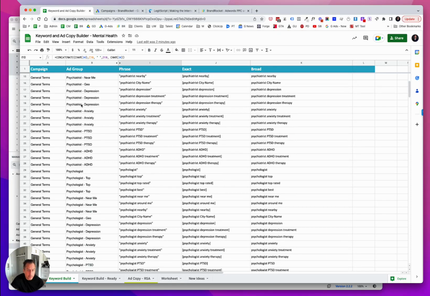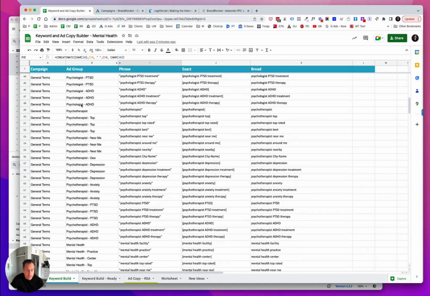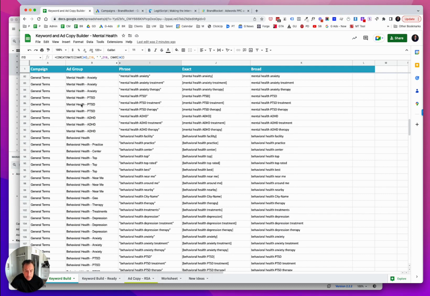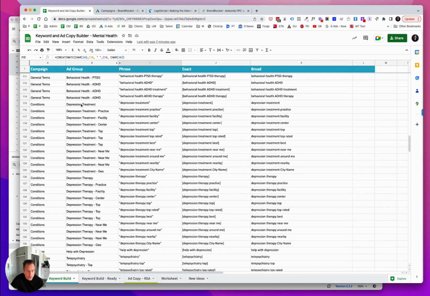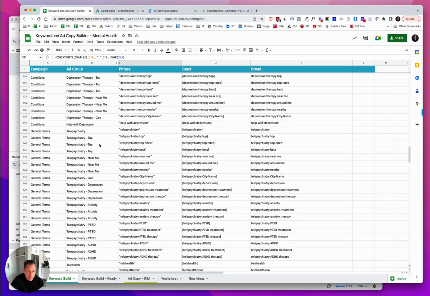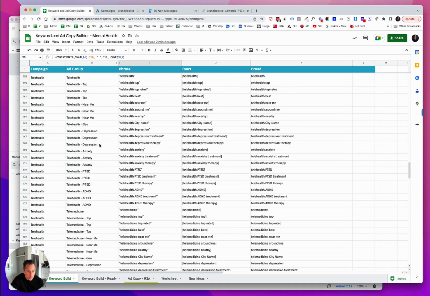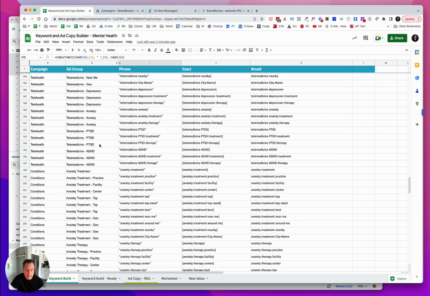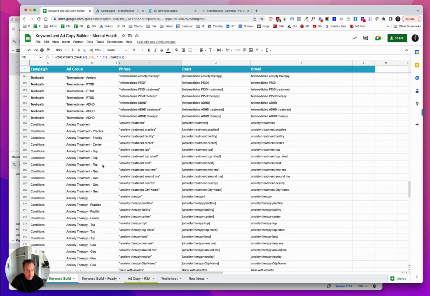Psychiatrist keywords, psychologist keywords, psychotherapist keywords, mental health keywords, behavioral health, depression treatment, depression therapy, telepsychiatry, telehealth, telemedicine, anxiety, and then treatments. Anxiety treatment with geo-type terms, and by the way, these geo terms have repeated above as well, so there's always geo terms. Those are some of your highest performing keywords, you know, near me, around me, and nearby, city name, etc.